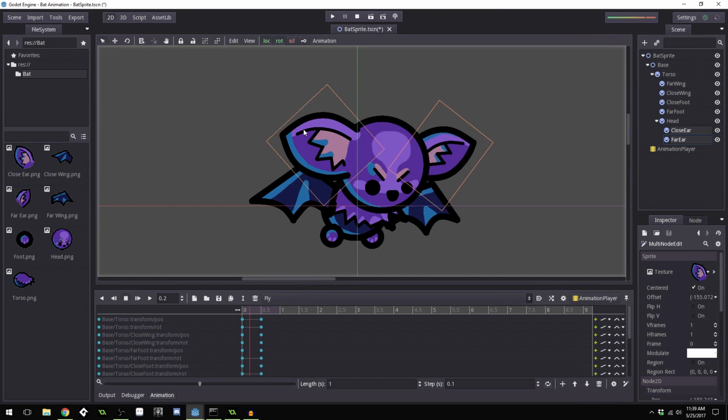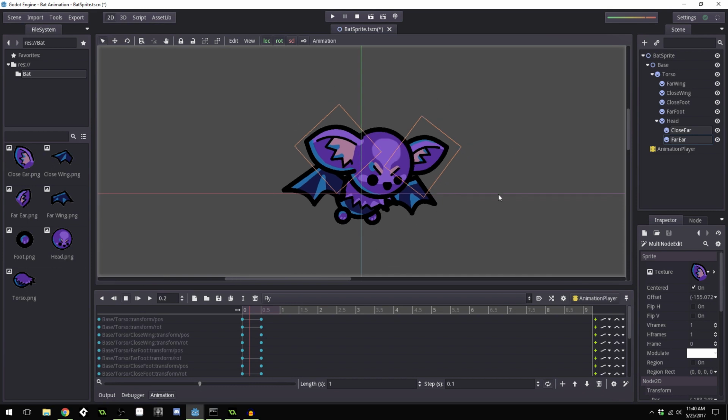I'm going to select both of them and then key the frames. You only technically need to key the elements that you move. So I'm only keying the ears in this case. I'm not actually keying any of the rest of the sprites that we have.